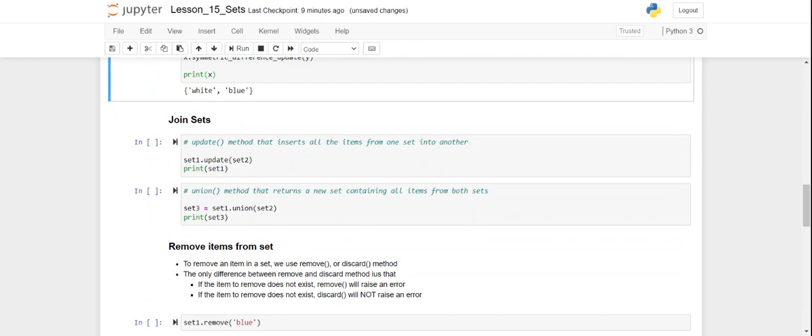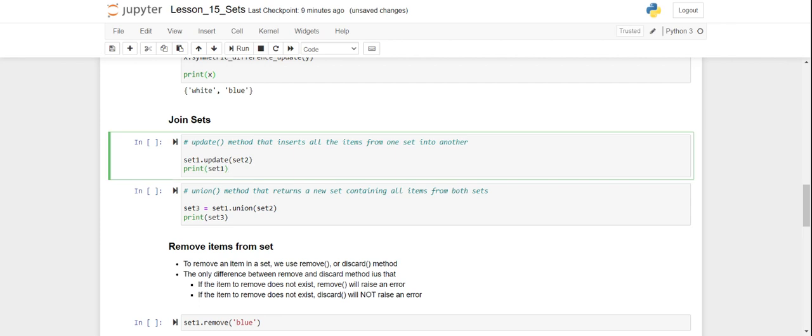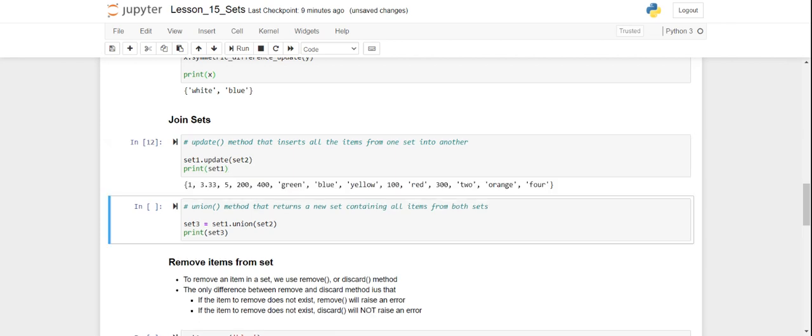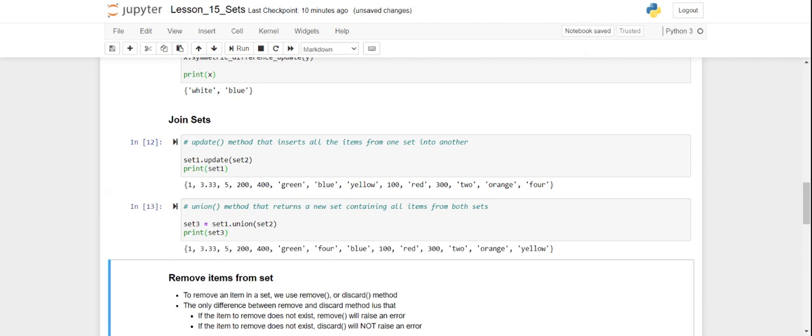So you can join sets, as I told you, by the update method, you can join two sets together. Here is an example. By union also you can join two sets together. But in the update method, what happens? You can add values of set 2 into set 1. But with the union method, you create a new set which carries both the sets' values inside it. So it doesn't join one set to another set, it joins two sets in one set. So if you print it, all the items have been added in here.